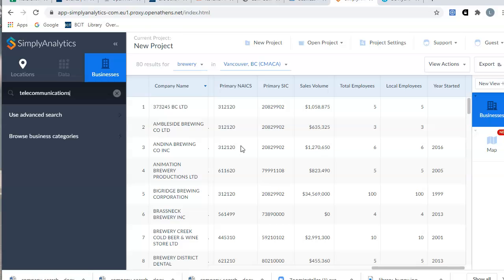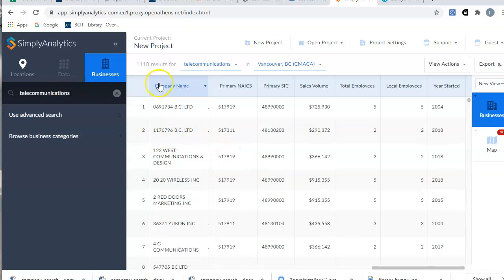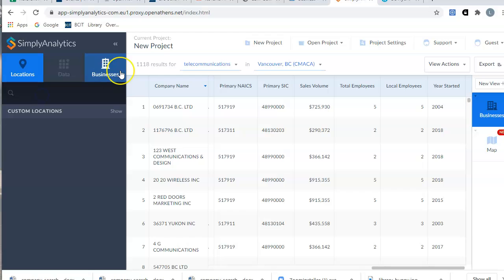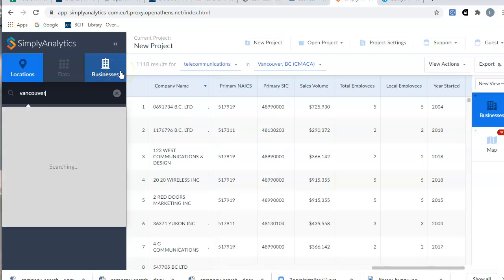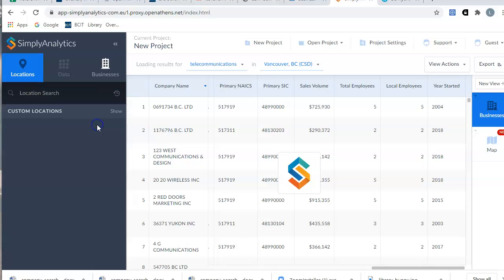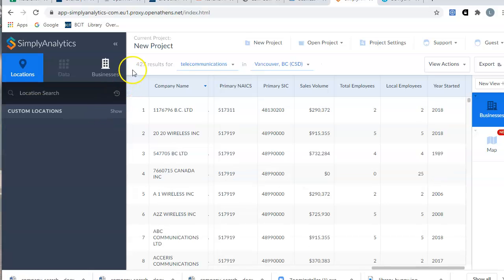So if I want to switch to telecommunications, I type it in here and you can see that it's switched here. So in the Greater Vancouver area, there's over 1,000 telecommunications companies. Maybe I live in Vancouver and I want to be able to cycle to work. So I can go over here and put in Vancouver. And I can change then to just the city of Vancouver, the census subdivision. And then we can see within Vancouver there are 427 telecommunications companies.